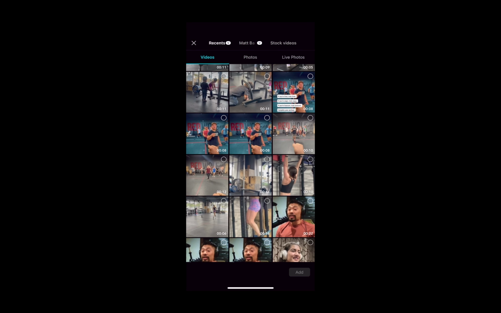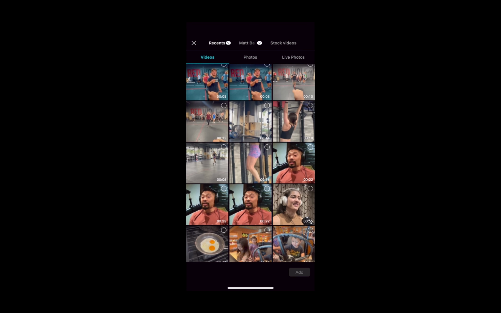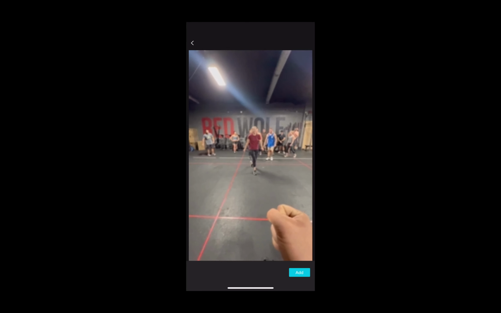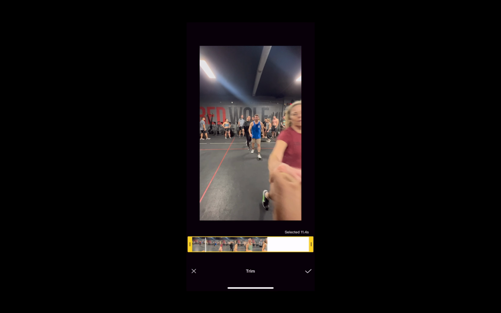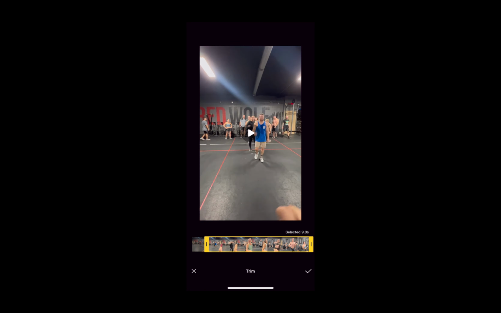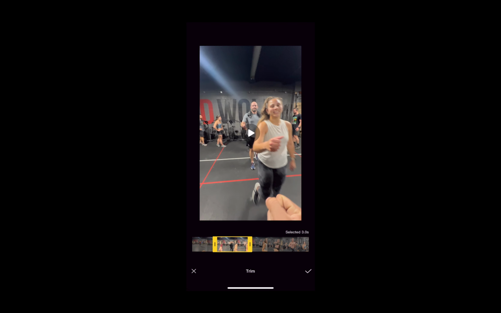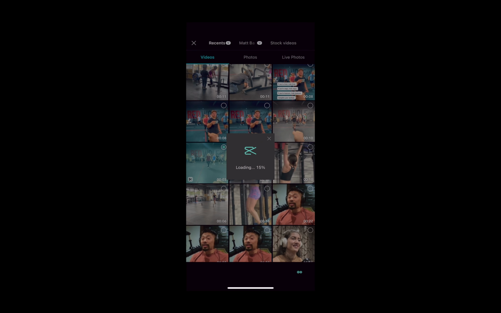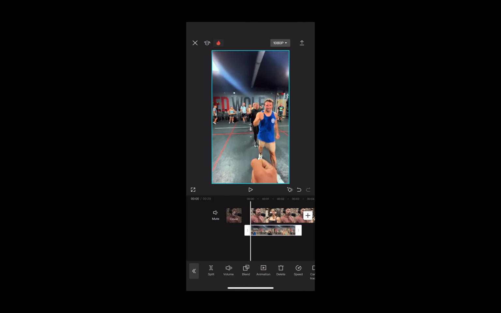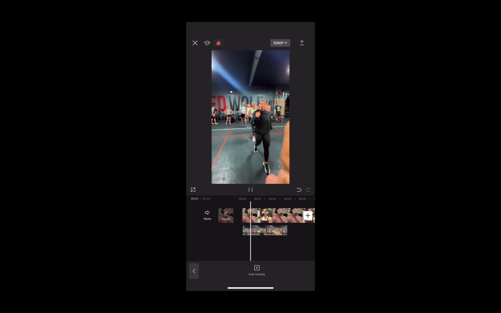So let me just scroll through my feed and see what I can find for you. I mean, fist bumps are always cool. So we'll add some fist bumps because everybody loves fist bump videos. I always keep my B-roll clips down to about 3 seconds or so. I try to have something happen every 2 to 3 seconds in my clips.